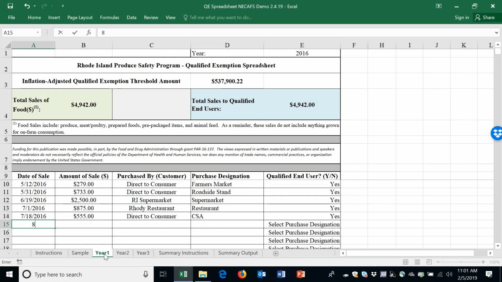Okay. So now we're going to go to year one. Sean is going to enter some data. What I'd like you to take a look at, if you can see them, is that as he enters, you'll see the numbers change. When he enters a qualified end user, you'll see that number go up and the total sales go up. Am I too far ahead of you? Not at all. And then when he puts in a wholesaler, you'll see the qualified end user amount stay the same, but the total sales go up. So that's how this worked.